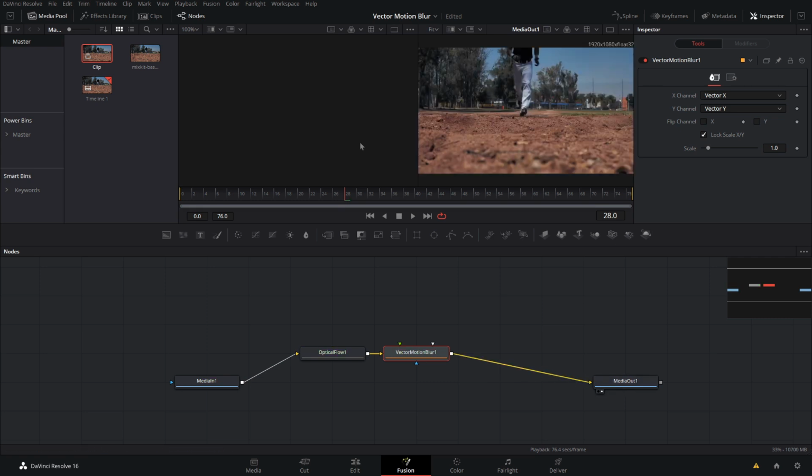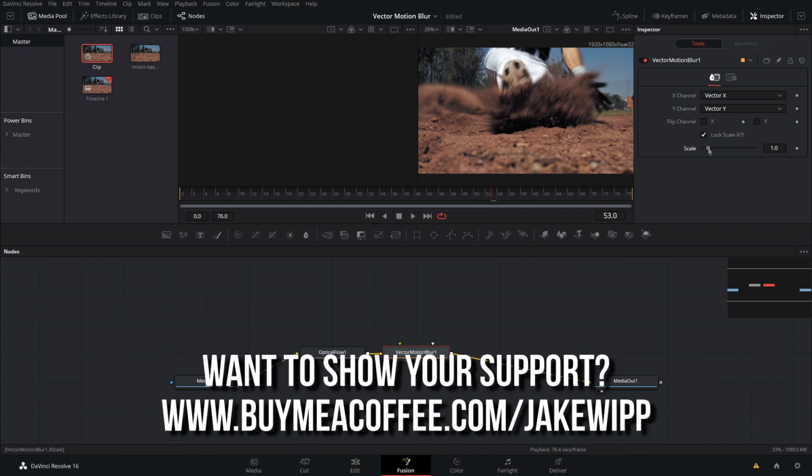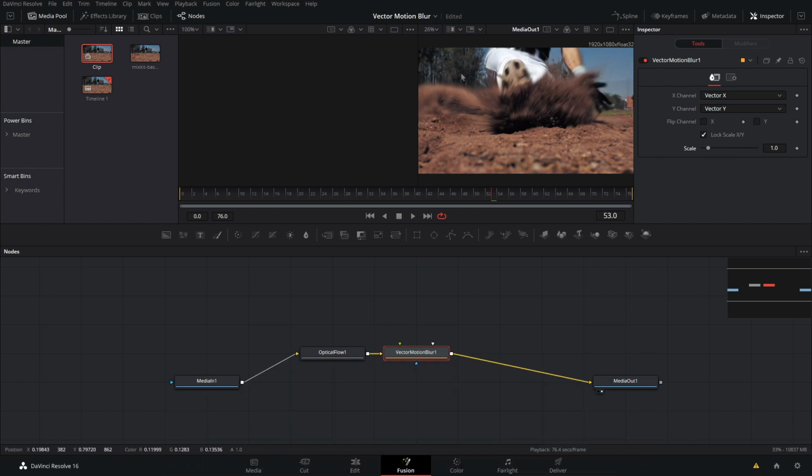And now as you can see, it doesn't change here, but that's because we don't have too much movement. So if we come forward right about here, we now have our motion blur. And over on the side here, we can change the different channels, but we just want that vector X, vector Y when using the optical flow. We could also flip the channels, but that'll look a little weird. And then we can also adjust the scale. If we bring the scale up, there'll be more motion blur. If we bring it down, there'll be less motion blur. I'm just going to leave it at the default of 1.